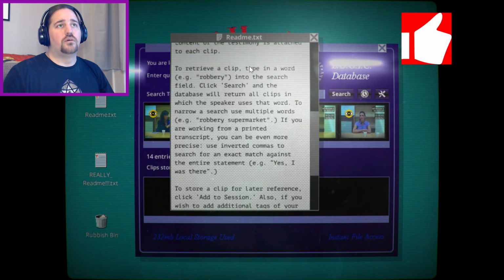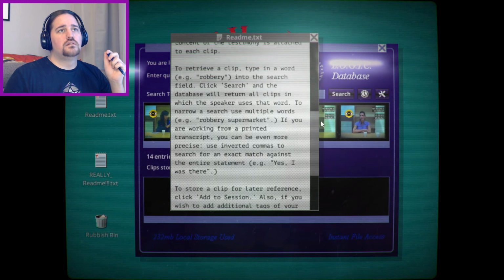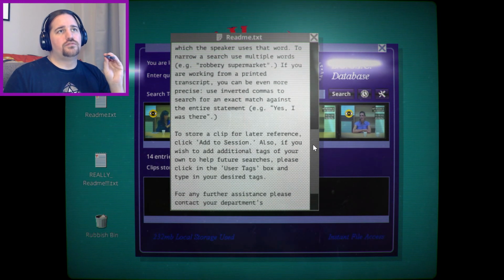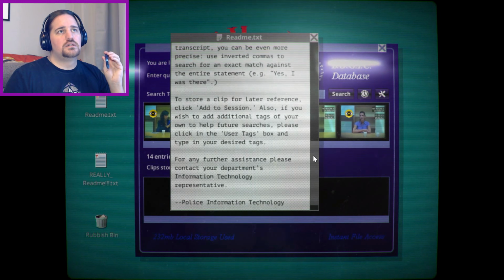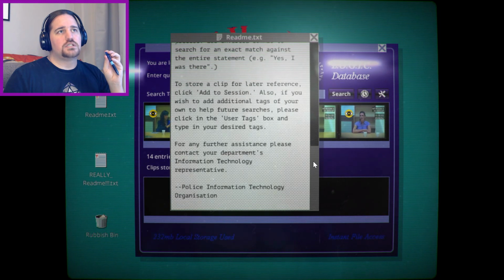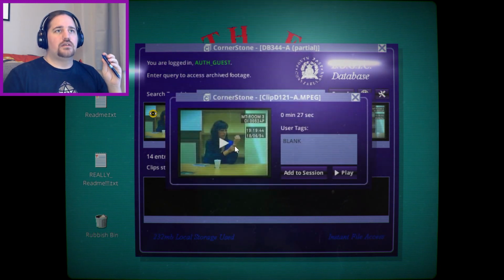We could search for robbery straight off the bat, actually. To narrow a search, use multiple words. We could search for barmaid. Store a clip for later reference, click add session. I haven't found anything that's that interesting, honestly. But let's check out what's on Eric.